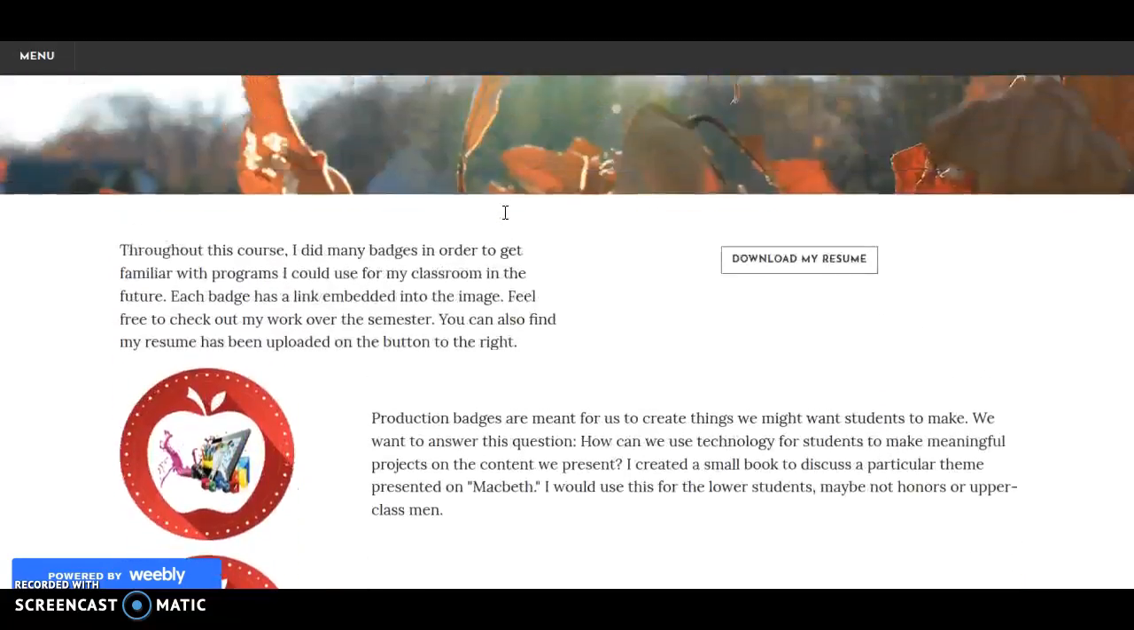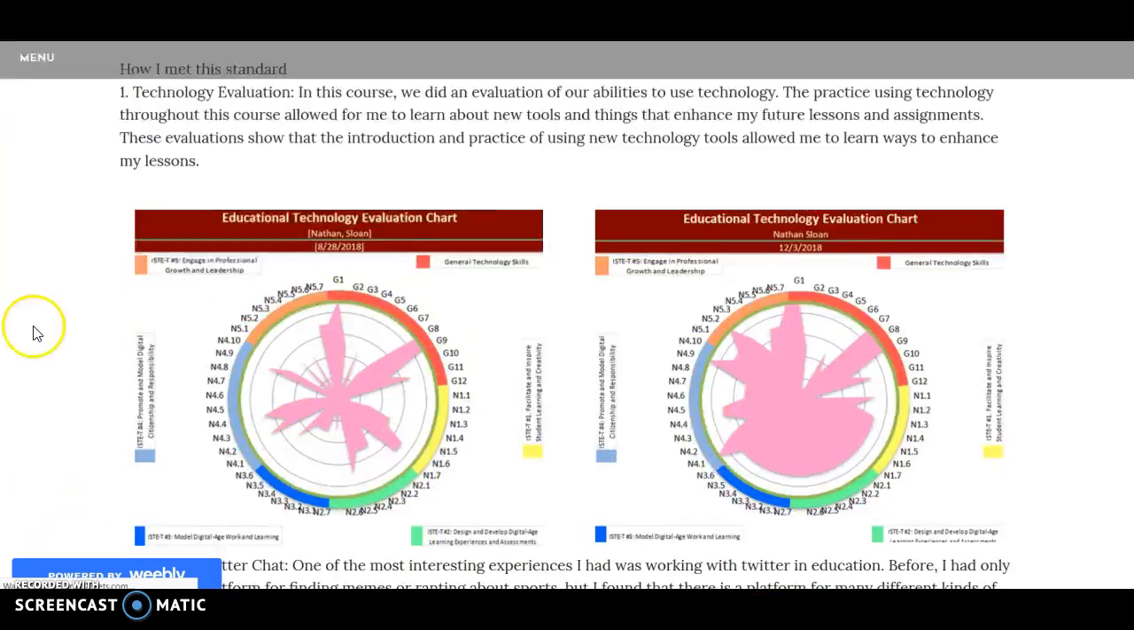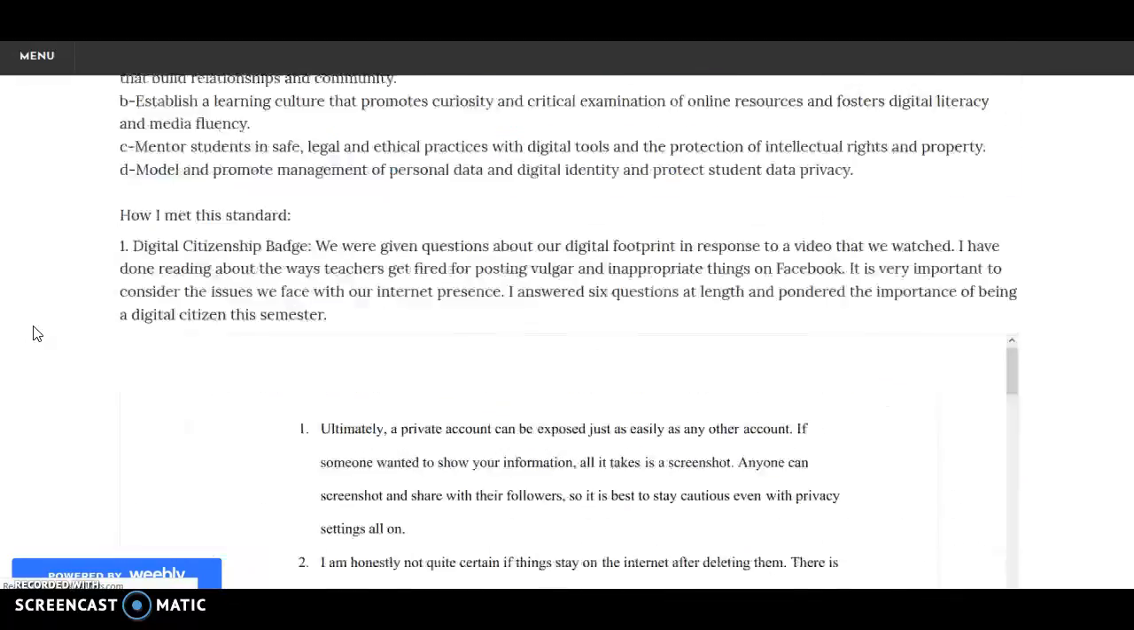So finally, I want to talk about the stuff that I actually learned in this class. I mean, obviously you can see this is a ton of work. So I'm going to take you through my IST just to show you. I mean, we did so much for this course.